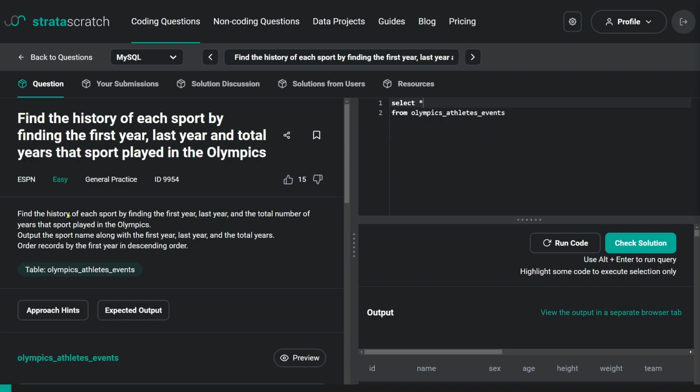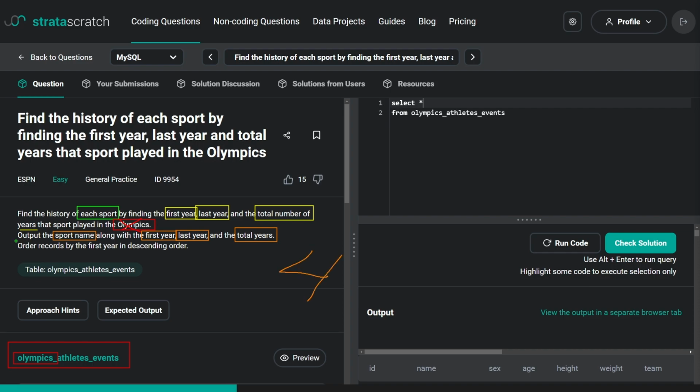Problem number 2. We have to find the history of each sport here. First year, so this is what we have to output probably. First year, last year, total number of years. The total could be a count or sum. We would have to check. The Olympics could be a filter, but the table is literally called Olympics athletes, so this is not a filter. Then we want to output the sport name along with the first year, last year, total years. We have to output 4 columns. And lastly, we have to order them by first year in descending order.